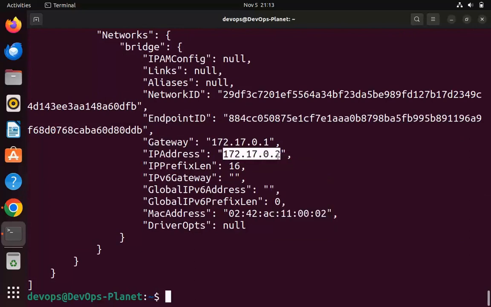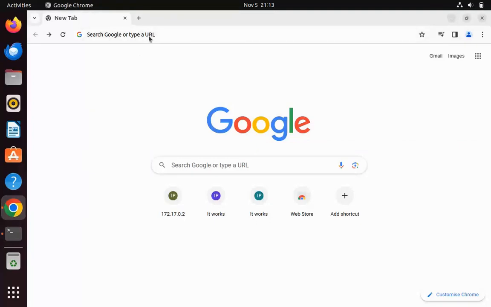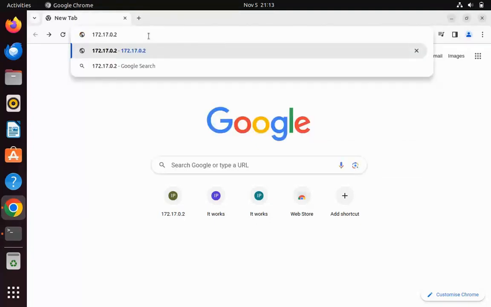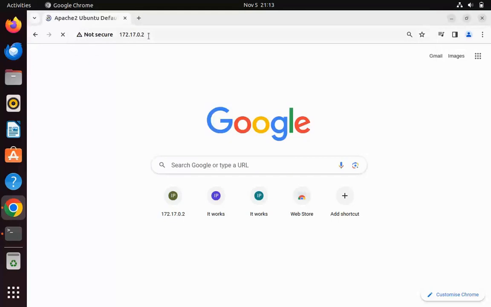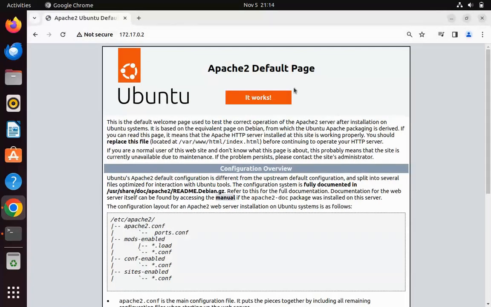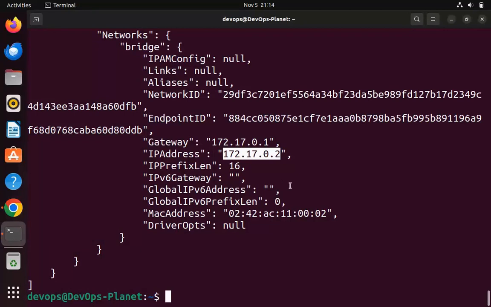Okay. Let me go to the browser and paste this IP. Now, if I press enter, let's see what happens. So this is the default page of Apache 2, which has loaded successfully. It means we are connected to our Apache 2 server. So that's how we can set up Apache 2 inside the Docker container.